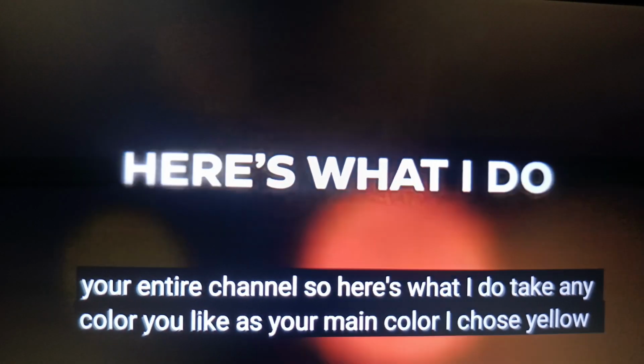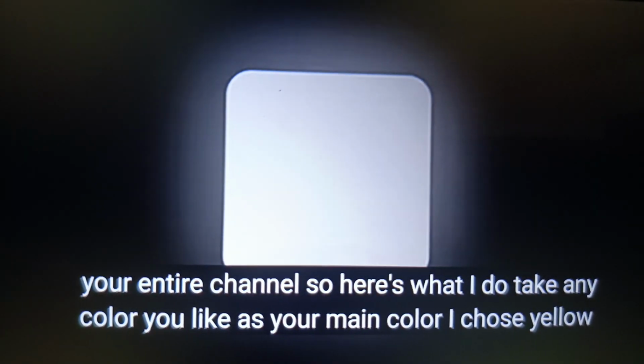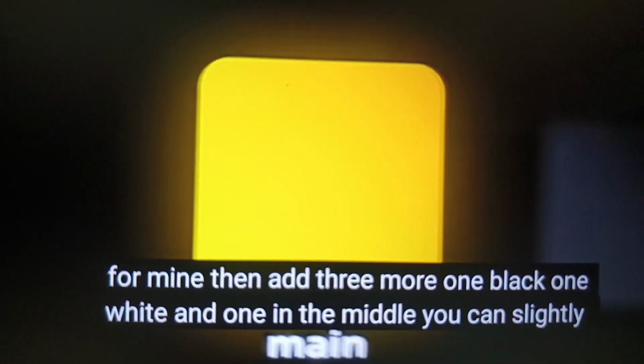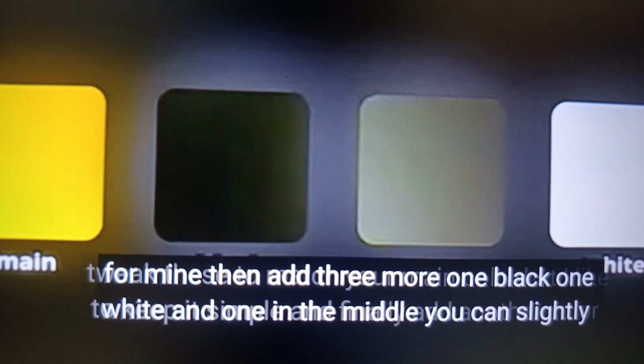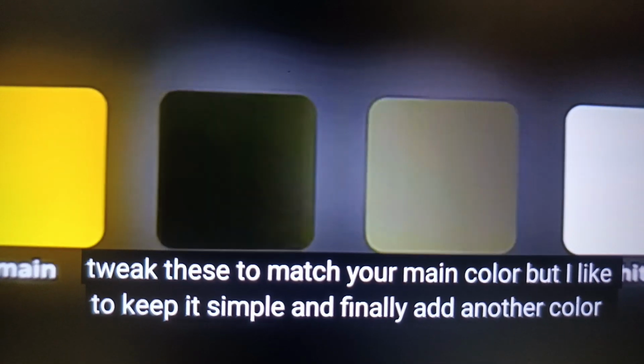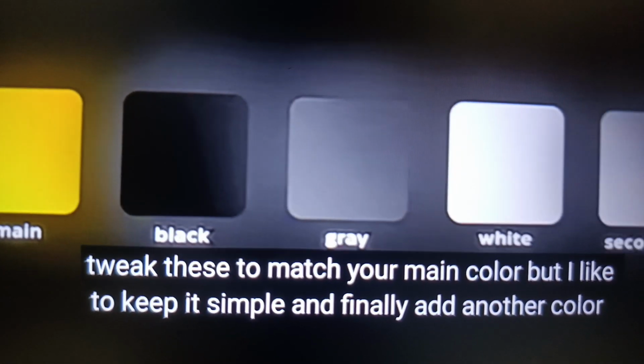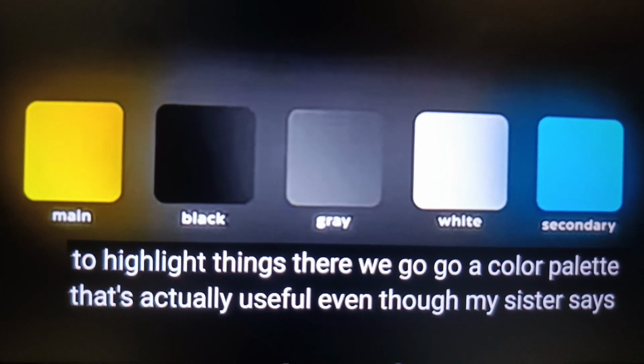So, here's what I do. Take any color you like as your main color. I chose yellow for mine. Then add 3 more: 1 black, 1 white, and 1 in the middle. You can slightly tweak these to match your main color, but I like to keep it simple. And finally, add another color to highlight things. There we go, a color palette.